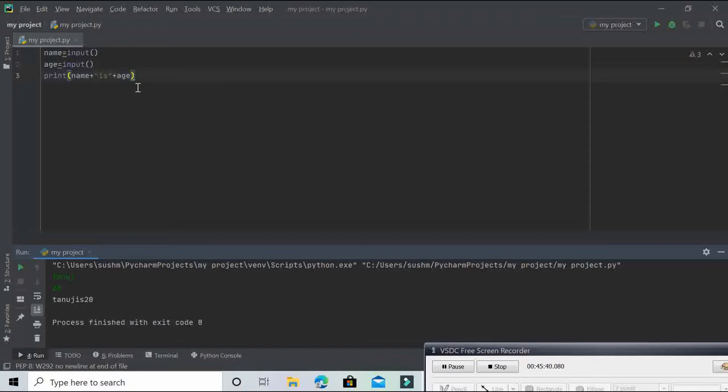Now moving on to the next topic, in-place operations. In-place operations allow you to write code like x equals x plus 3 more concisely as x plus equals 3. The same thing is possible with other operations such as minus, multiplication, division and modulo as well. Now I will show you the example. As I say, example is best to learn.